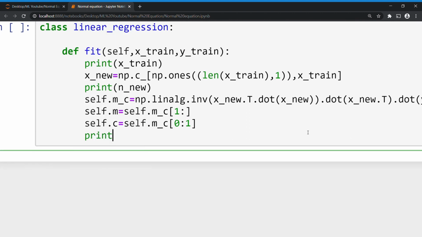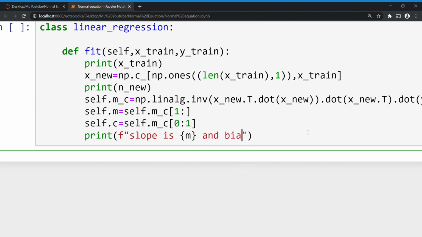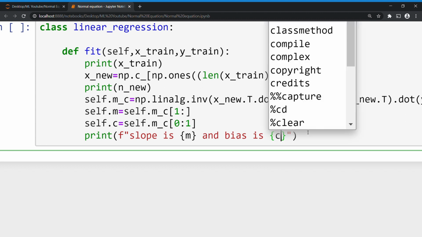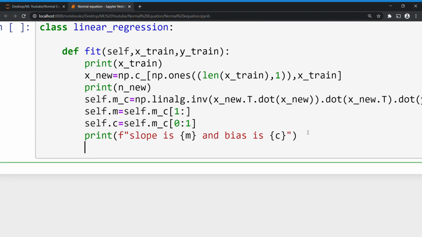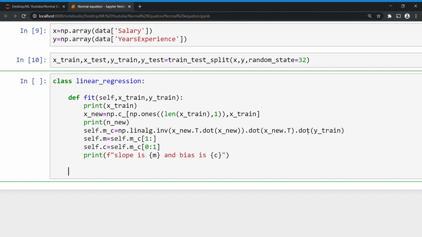Finally we are printing these things. F slope is m and bias is c. We completed our fit function. Next we have to create our predict function also.